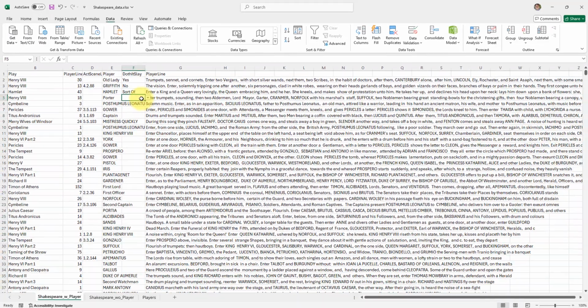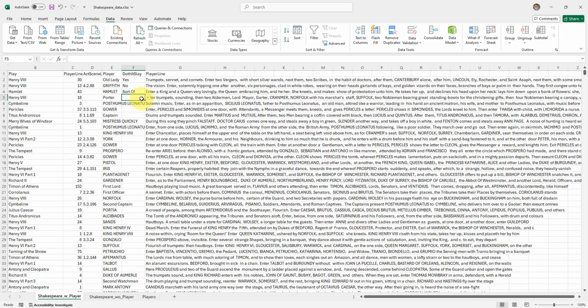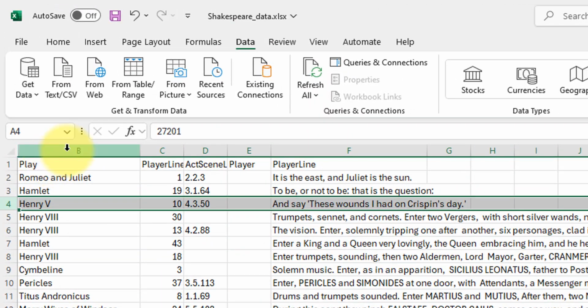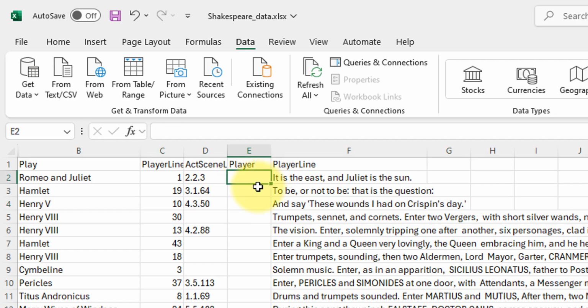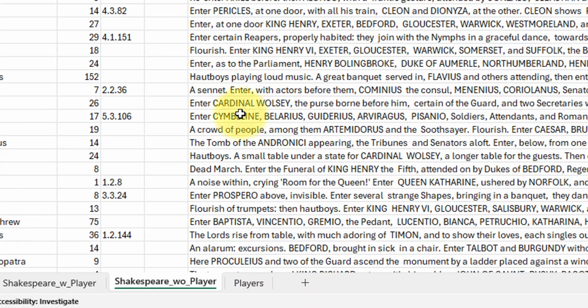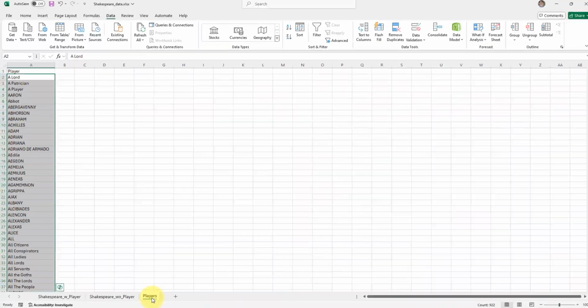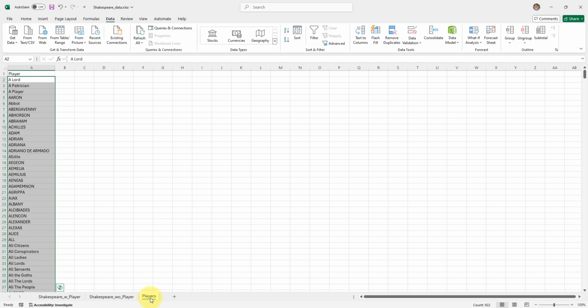The other way you can do this is you can pull it from another sheet. So over here we have a sheet of plays, the line, but the player is blank. So we want to put a drop down here where we can select the player from a drop down box. Down here I have another sheet with the names of all the players, all the different characters.